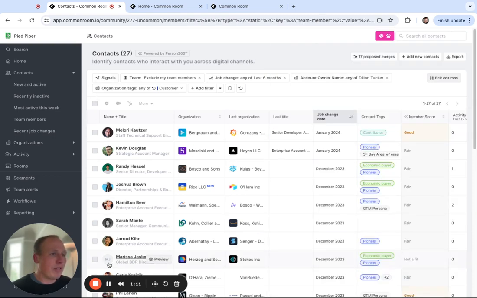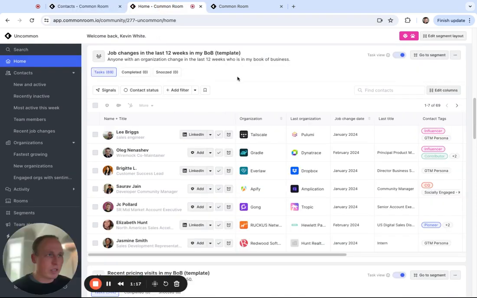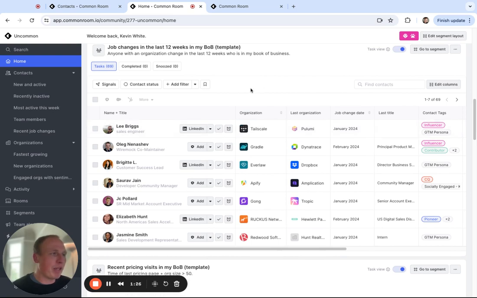From here, I can save this as a list, and I'm going to hop over to another tab to show what that looks like as a burn down list for one of our reps. So here we have anyone who's changed jobs in the last 12 weeks in this person's book of business. It's replenished on a daily basis, and they can use this as a burn down list to say add someone like this to an outreach sequence or reach them on LinkedIn.